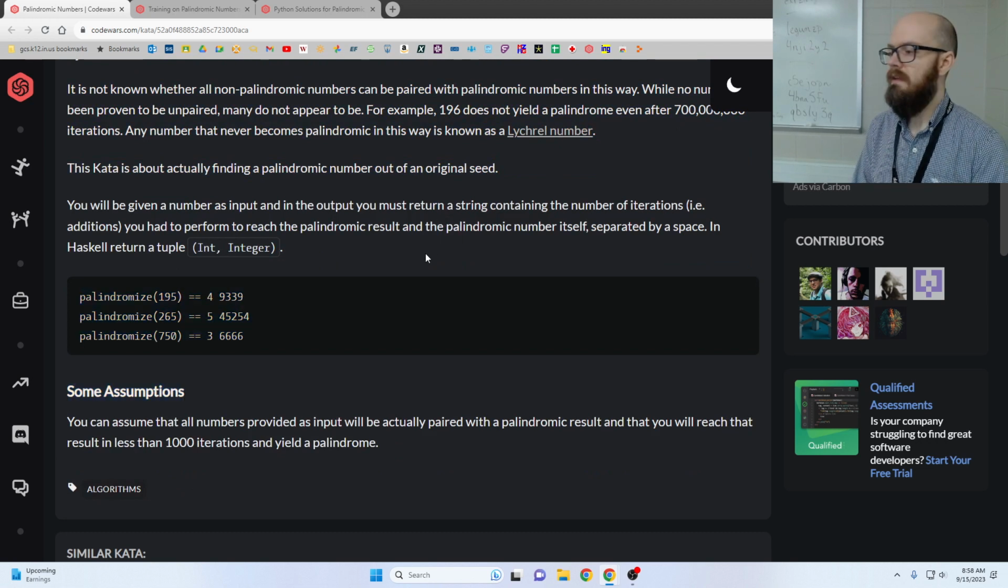They want to say, here's a number, how many times do you need to reverse it and add? And then what's the result when you do? So with 195, you'd take 591, add it on. Is that a palindrome? Not yet. So you reverse the result, add it on. Is that a palindrome? Not yet. Turns out that this one would take 4, and the final palindrome would be 9339. So we need to give it a string with both of those values.